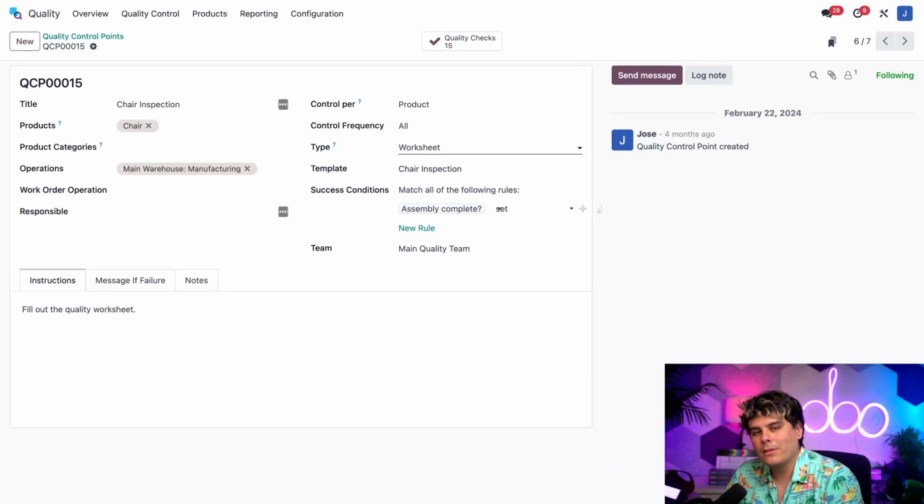This check type allows two new sections to appear below. The first is titled Templates, and it allows us to select a worksheet template to use for this check. I've selected the chair inspection worksheet that I talked about earlier. Below that we have success conditions, which is used to configure the rules that the completed worksheet must meet for the check to pass. I can add additional rules by clicking on new rule if I would like to.